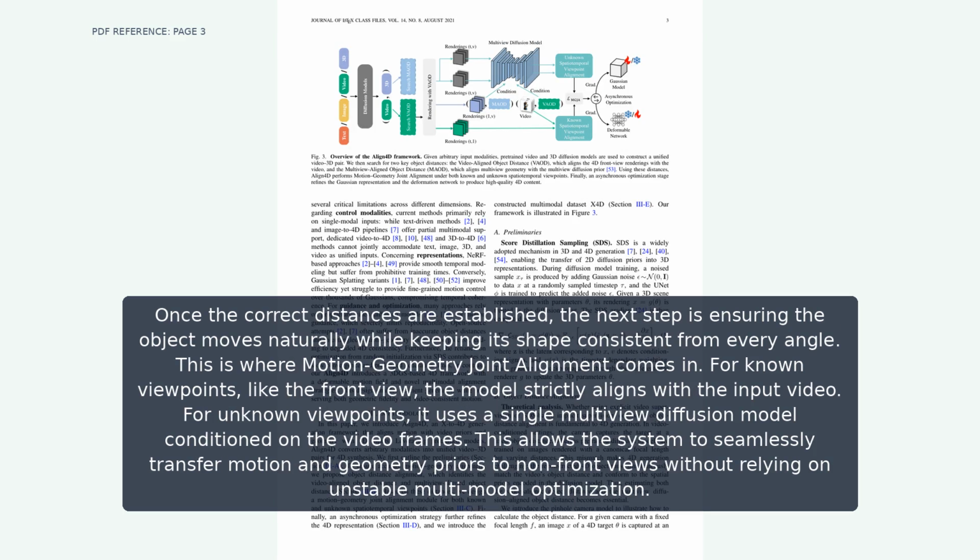Once the correct distances are established, the next step is ensuring the object moves naturally while keeping its shape consistent from every angle. This is where motion geometry joint alignment comes in. For known viewpoints, like the front view, the model strictly aligns with the input video. For unknown viewpoints, it uses a single multi-view diffusion model conditioned on the video frames. This allows the system to seamlessly transfer motion and geometry priors to non-front views without relying on unstable multi-model optimization.